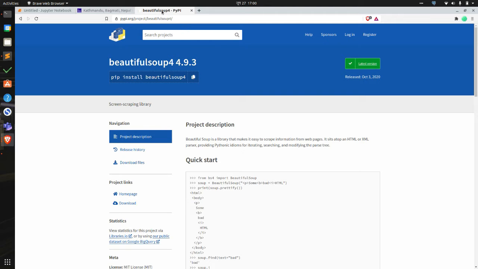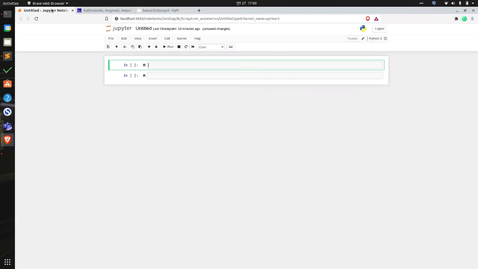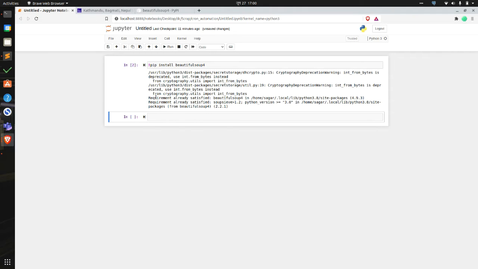So first of all, we have to install Beautiful Soup using the command pip install beautifulsoup4. We can do that either from terminal or from Jupyter Notebook. So let's copy this and go to our Jupyter Notebook and type pip install beautifulsoup4. While installing from Jupyter Notebook, don't forget to add an exclamation mark at the beginning. So let's run this using Shift Enter. I've already installed this, but this should work fine if you haven't.